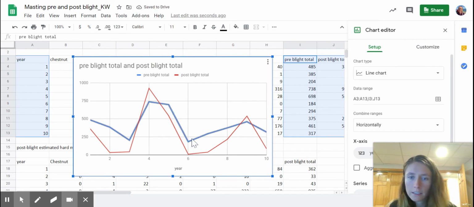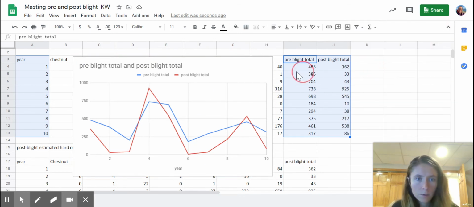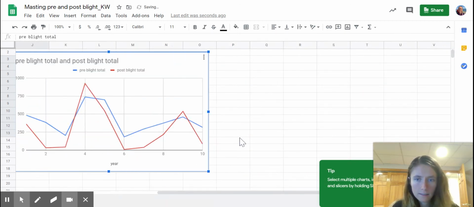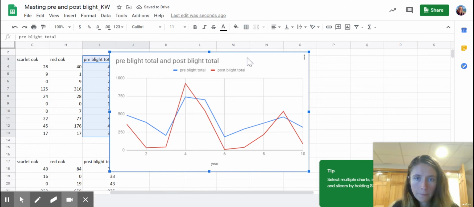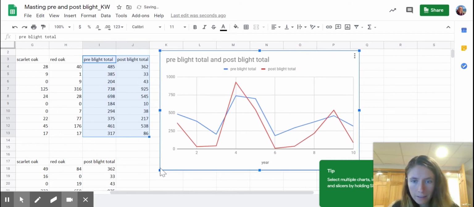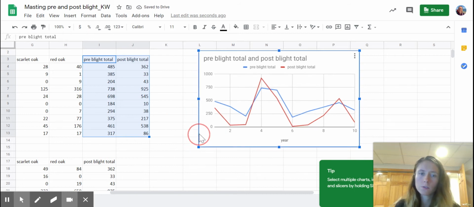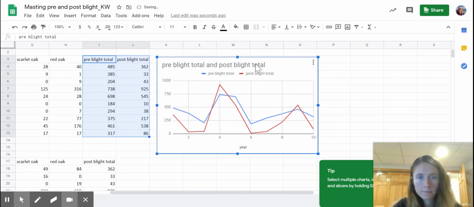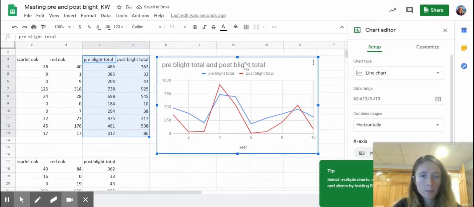And so here you have your first chart formed. I'm just going to move the chart over to the side so it's not in our way. And I'm going to make it smaller. So this is our first chart, and when you double click on it, then you'll see the chart editor pop up in the side.